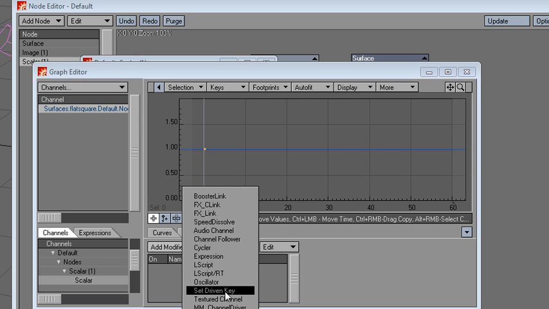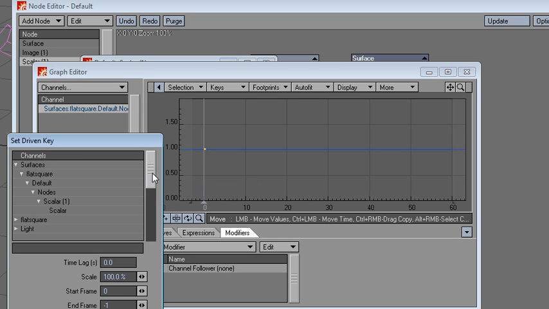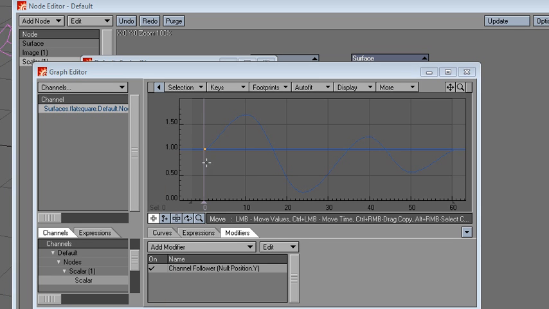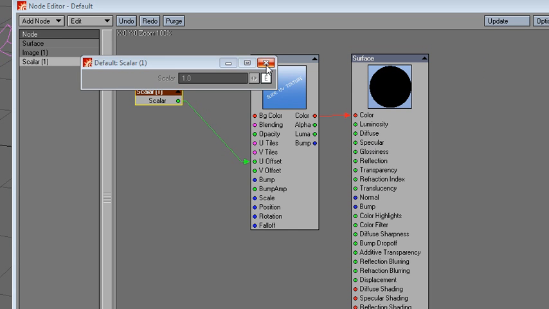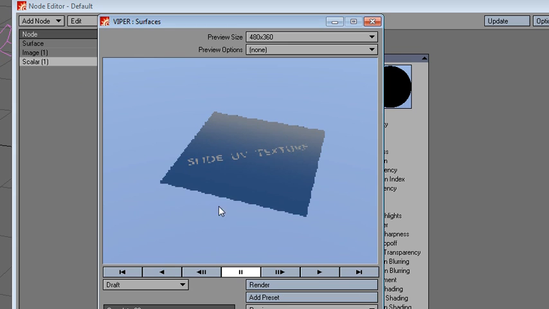Let's try set driven key instead, and you can see the interface is basically the same. Set end frame to 60, and you'll see this wave based on the Y movement I made. Let's just try to see what that looks like, make a preview. And that's based on the null movement.